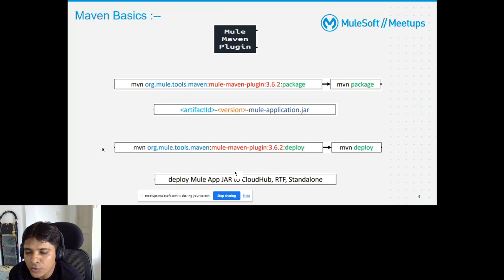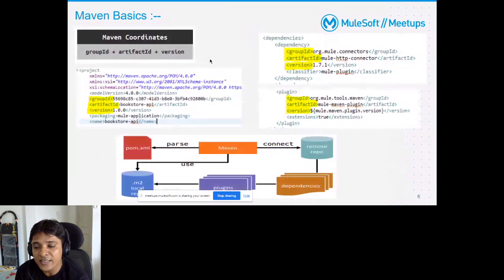A more crisp answer to your question: in your pom.xml, if you have any dependency, it will be uniquely identified by the coordinates which Sham showed, the group ID, the artifact ID, and the version. We call them GAV. Now this GAV will be searched in your M2 folder. In the M2 folder, you'll literally see the hierarchy. Whatever group ID you mentioned, there will be a folder, inside that there will be the artifact, and inside that you'll see the versions.